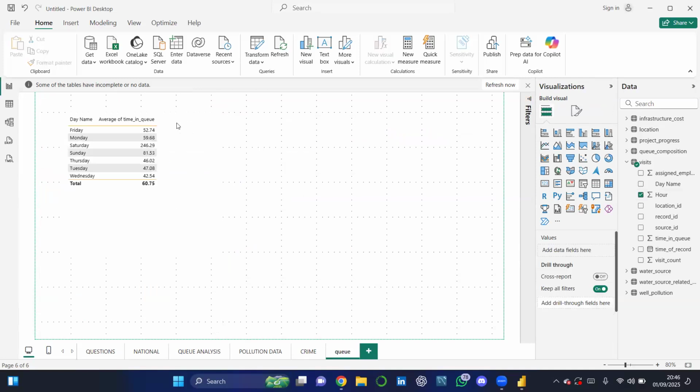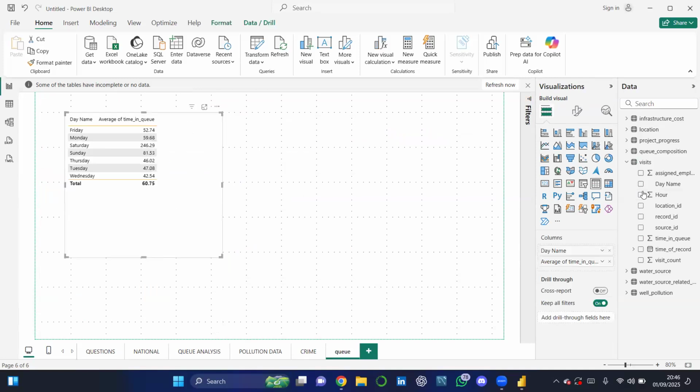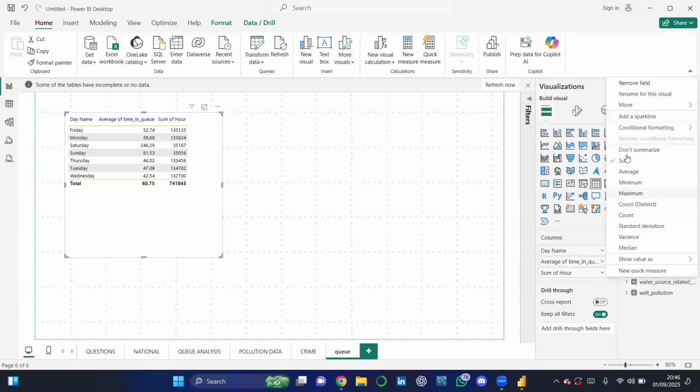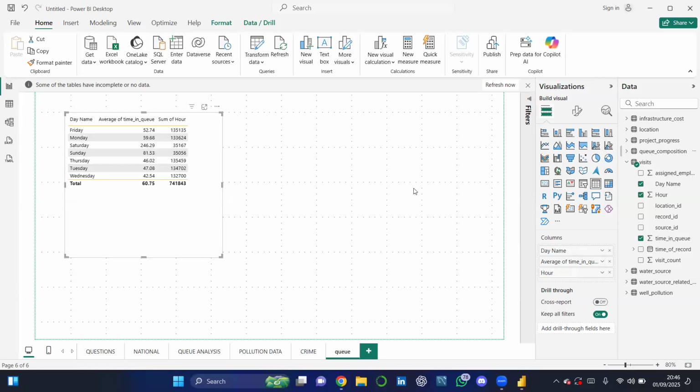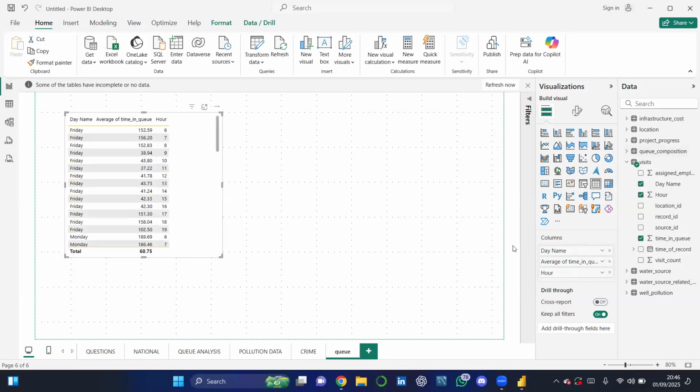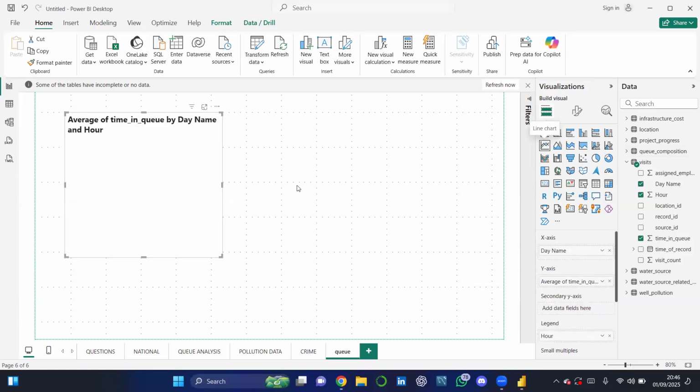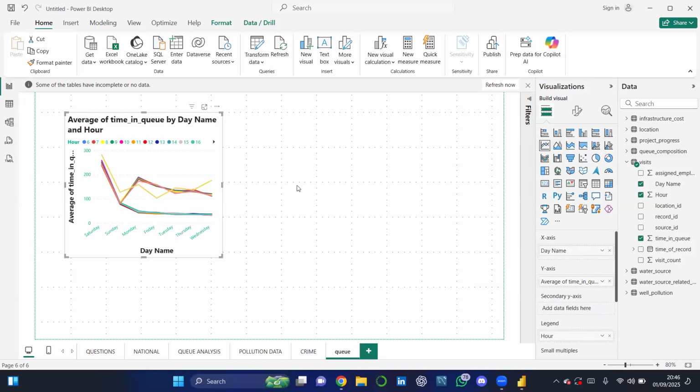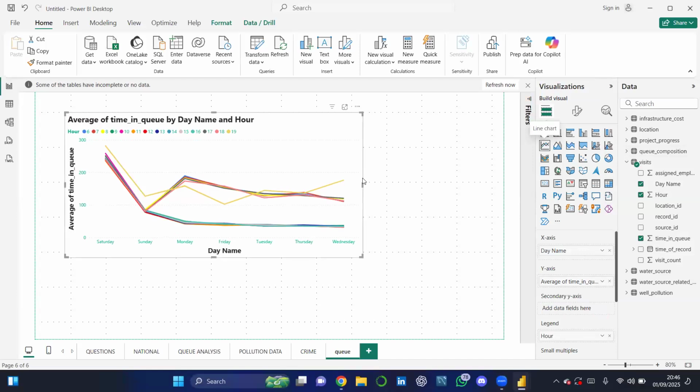Let us add the hour column. In this case, we need the hour. We don't want aggregations, we just need the hour. And this is what we have. So now we can select online and see what we are going to have. So after choosing that, this is what we have.